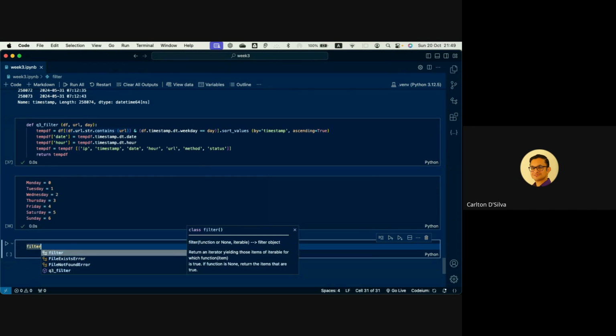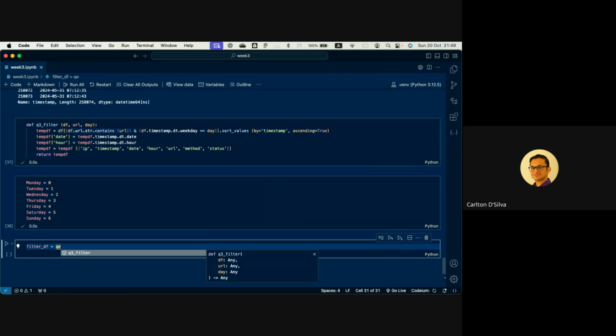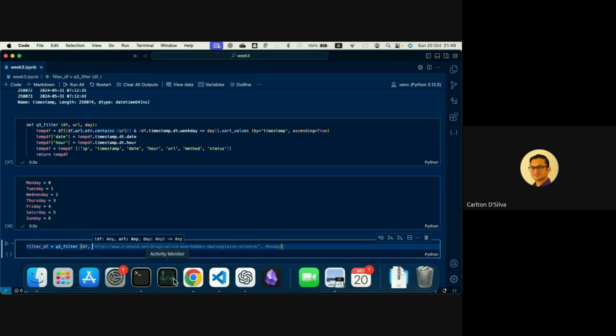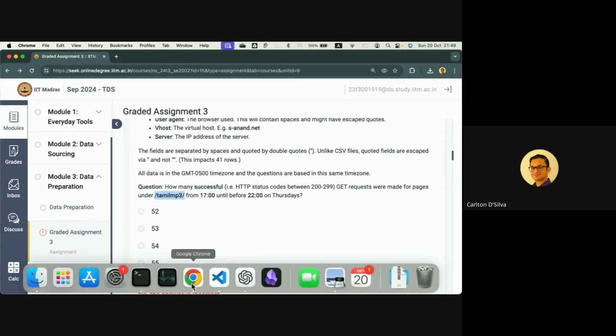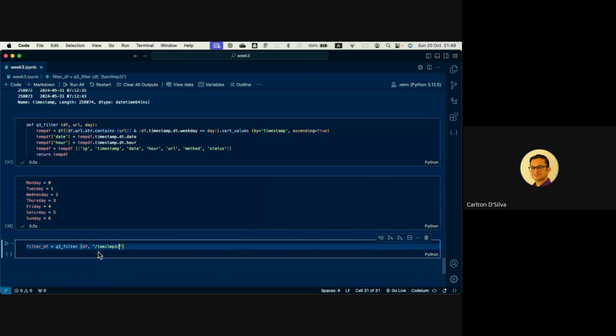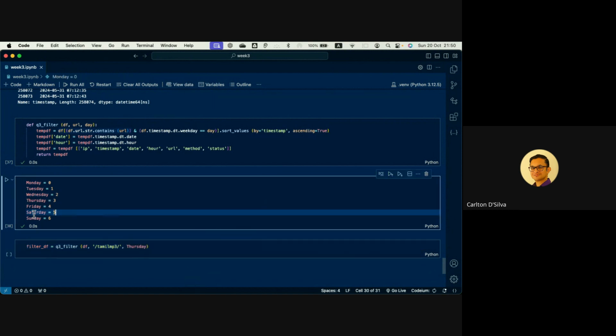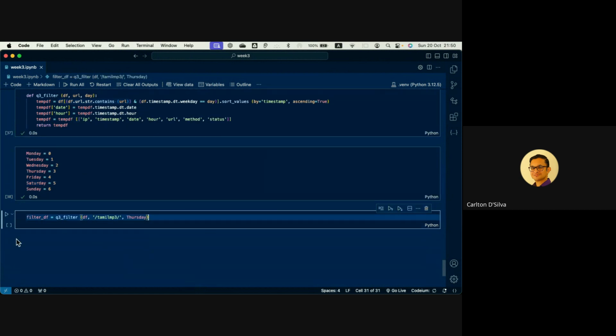Filter equal to Q3. And then I give it the data frame we have, and then we can choose our URLs. Okay, so let's solve one of these questions now. So we want Tamil/Tamil/MP3. And then what day was it? Thursday. So I don't even have to put it in quotes because I've just made it a variable called Thursday. Okay, so we can run this now and see what happens.